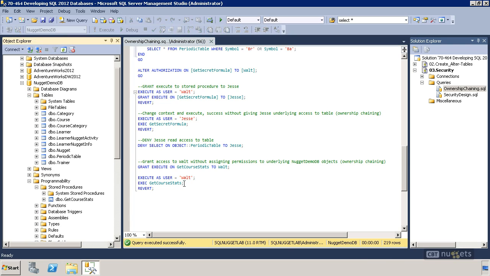So it only checked Walt's permissions against the stored procedure, then everything else was bypassed, which is why he could access the data inside of those tables. So that's ownership chaining to a T.